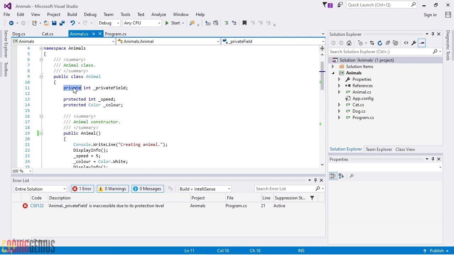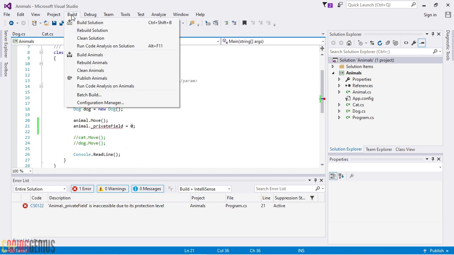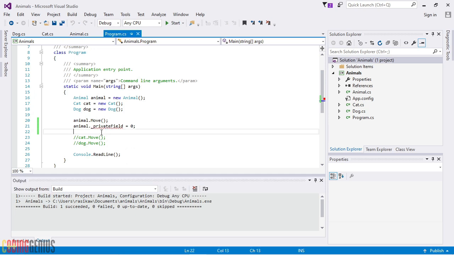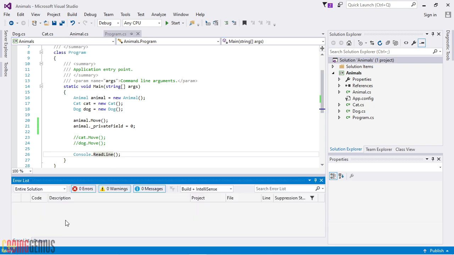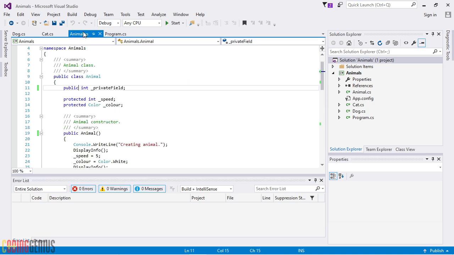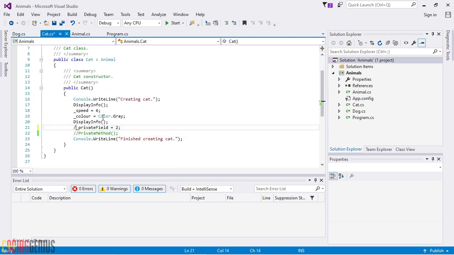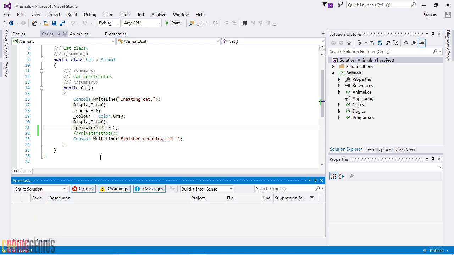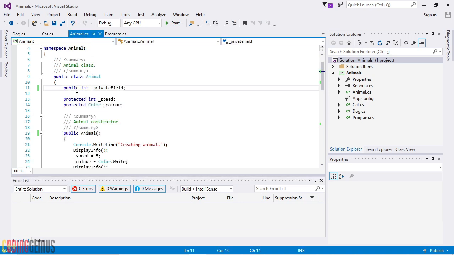But what if I change this to public? If I change that to public, then if I do a build again, there's no issues. See? Now the error is gone. So if I look at the error list, 0 errors because I changed this to public. So now anyone can access this. Even the cat can access that field without any issues. If I go to the error list, there's no errors because I changed this to public, so anyone can access that.